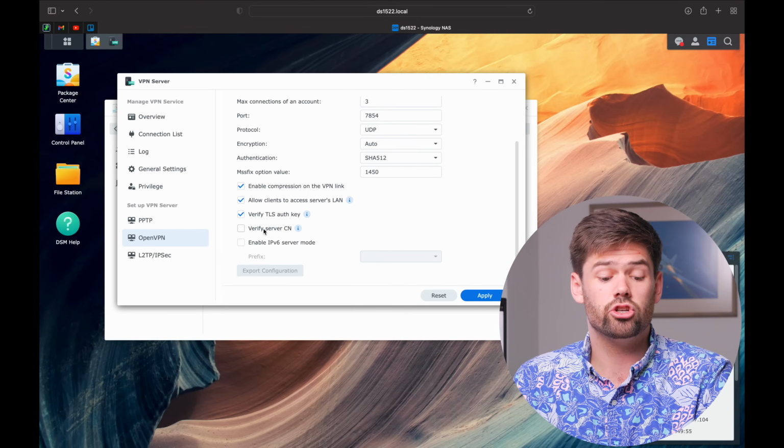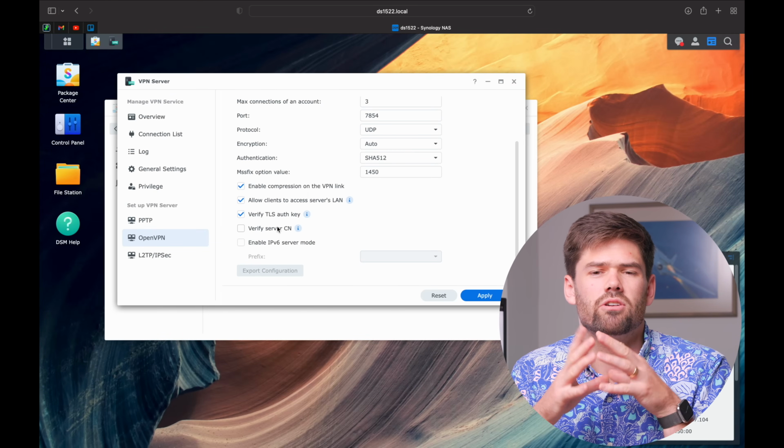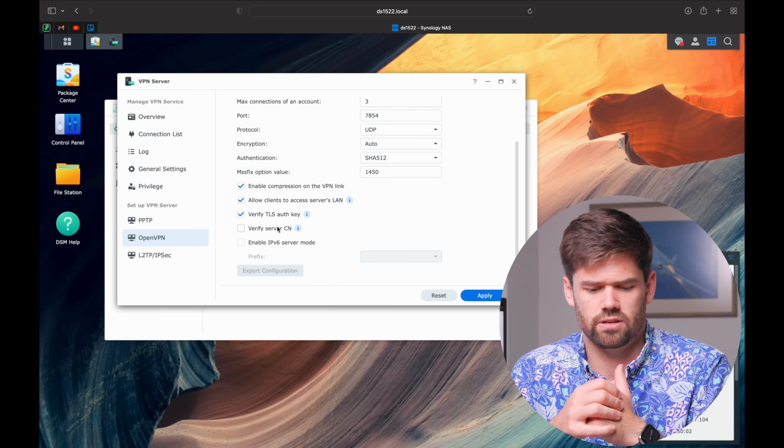Then finally, I generally do not verify the server's common name just because that requires you to have a properly signed SSL certificate. And to have a properly signed SSL certificate, you need to use Let's Encrypt and then also be able to have port 80 open. And so it's just much easier not to have it and just have it be self-signed, because that way you can set this up way easier and have less ports open overall. And you don't have a weird update to your certificate that all of a sudden now breaks your VPN connection, which can be a huge pain.